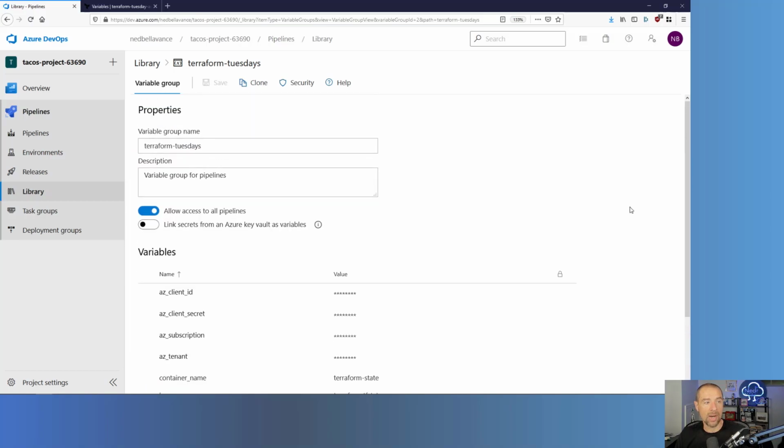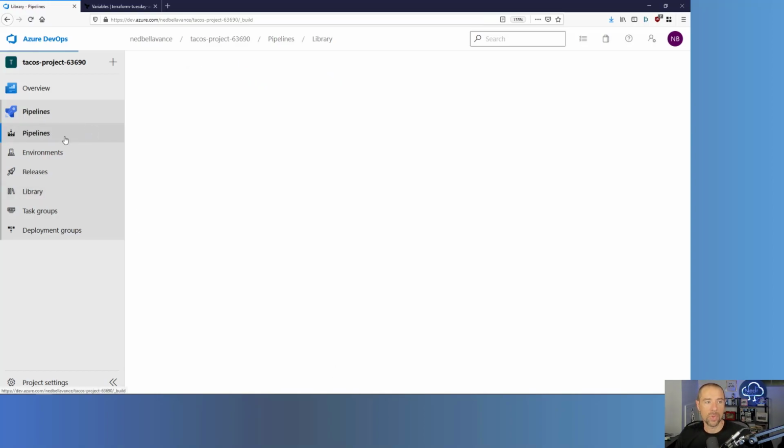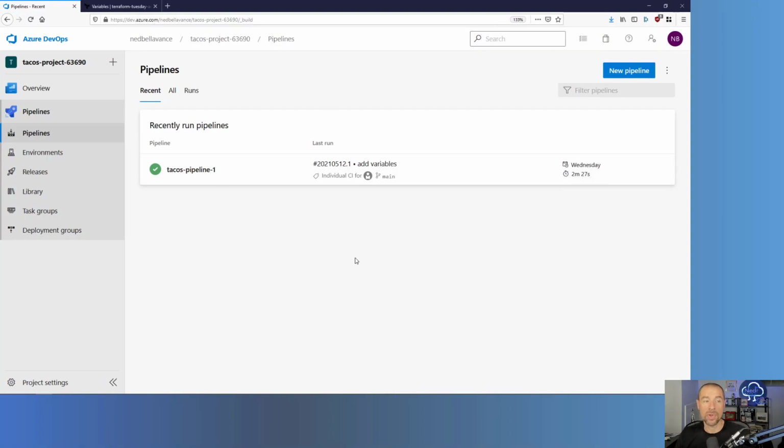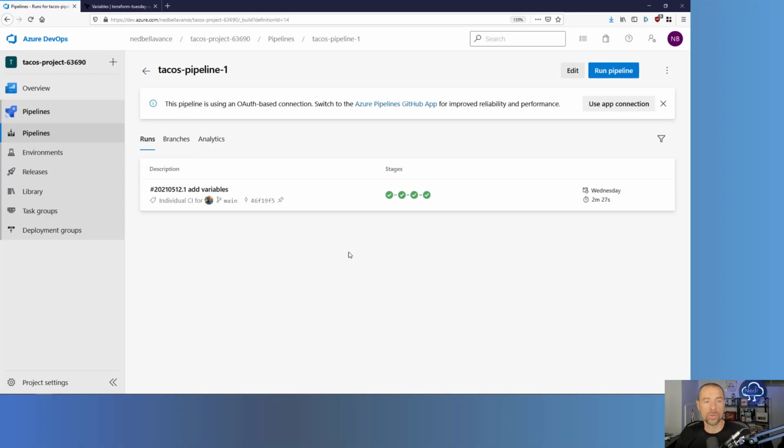And we can see that allow access to all pipelines is toggled. So all the pipelines are able to use this variable group, including the pipeline that I created. And then if we go under pipelines, this is the pipeline that was automatically created. And if I click on that, it will show me the most recent run of this pipeline. Okay, so that's everything that got created in Azure DevOps.